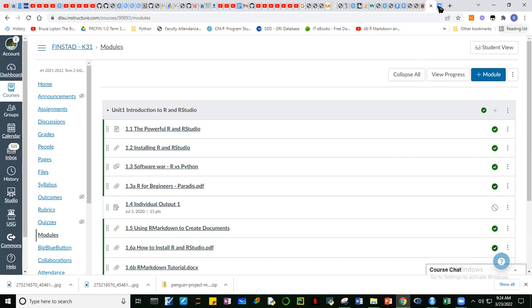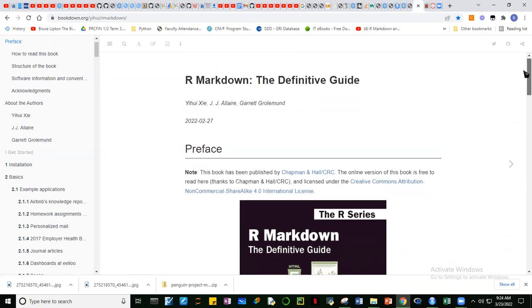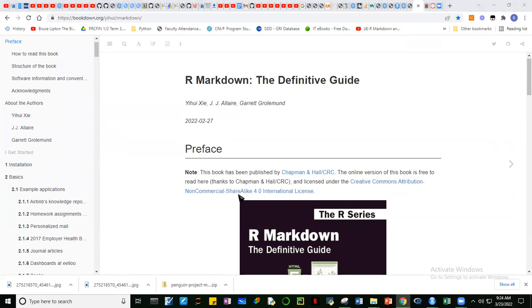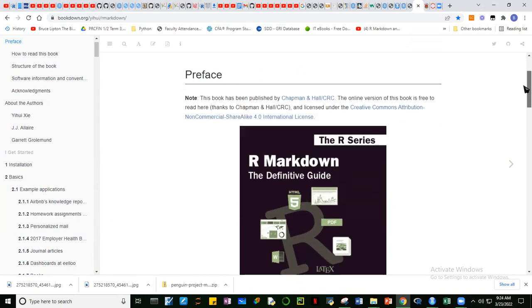Okay, so first let me share with you this very definitive guide, the R Markdown definitive guide, authored by Yihui Xie, Allaire, and Grolmund. Let me share the link in the chat box. Kindly open that. We're going to look at this very quickly, and I would like you to save the site and go through this.